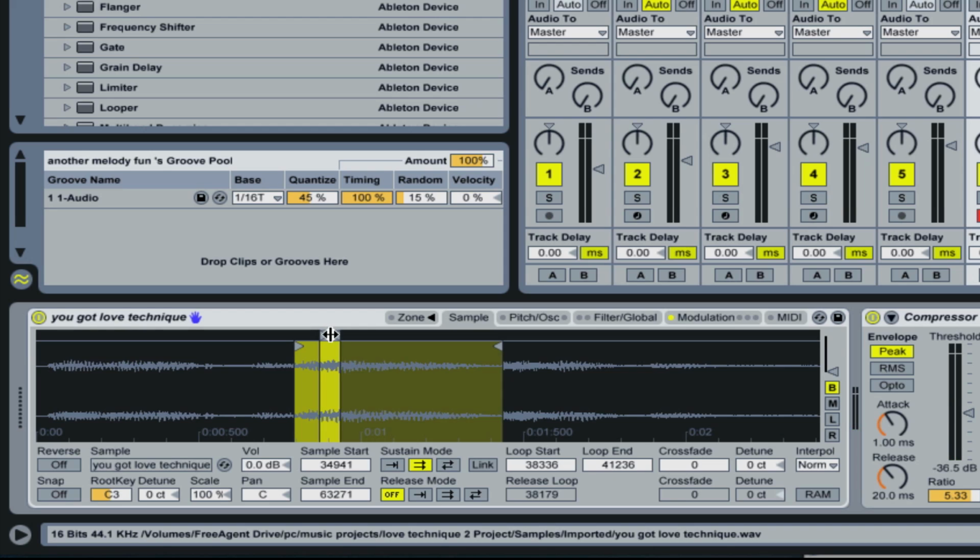And I'm going to set this loop back a little bit so we hear a little bit more of the word before it starts. There we go.